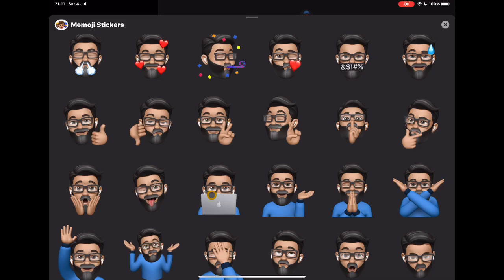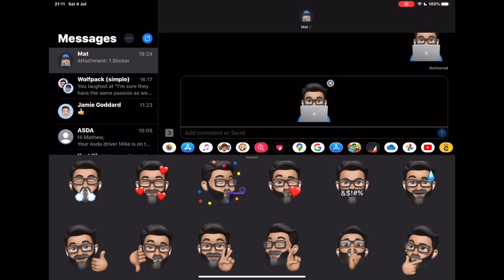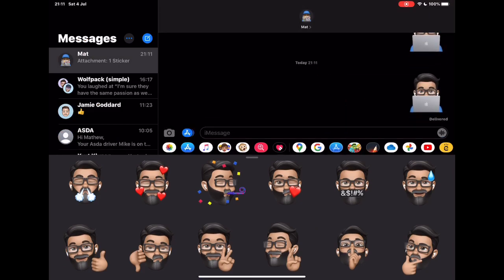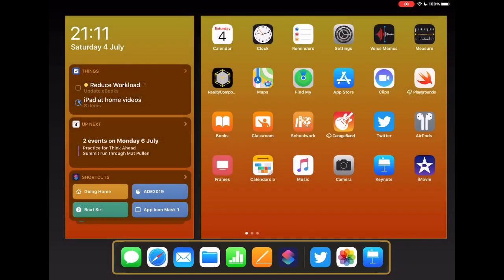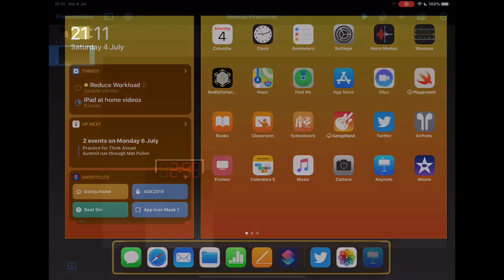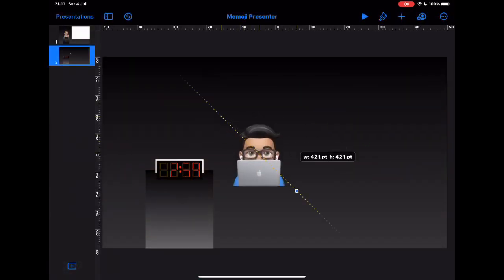And there's a video here that you can check out on how to do that. So I'm just going to choose that, tap send. Tap and hold so it comes clear of the screen. Keep hold of it, open Keynote, and then drop it onto the screen.